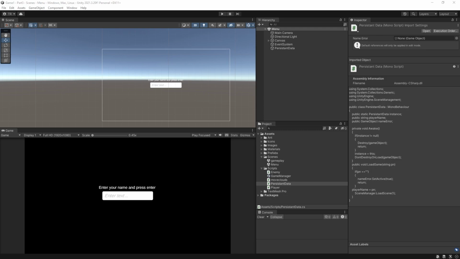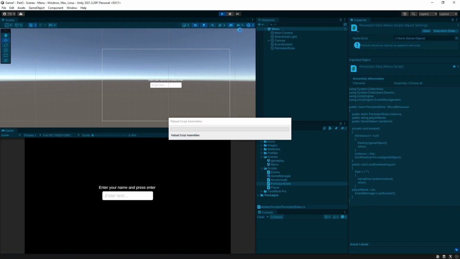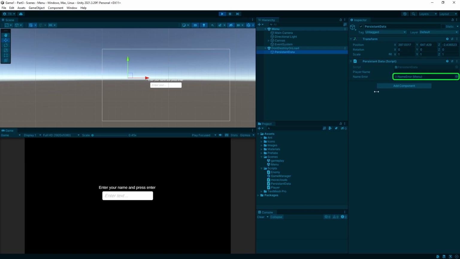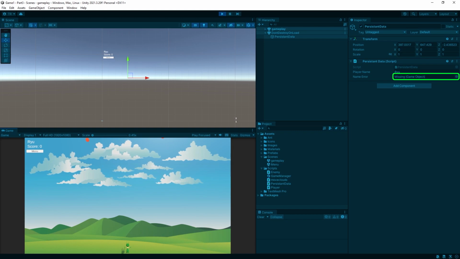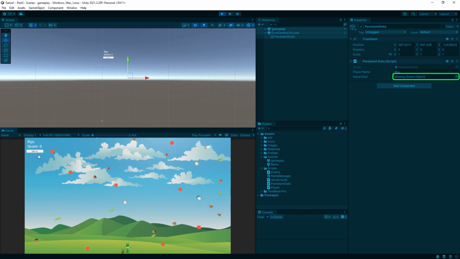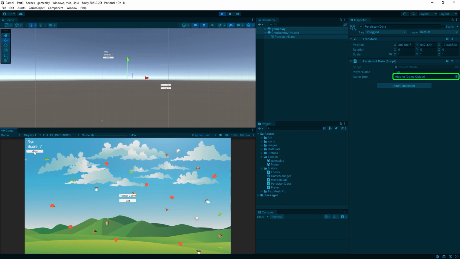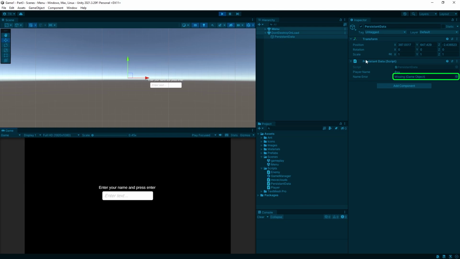Now also just back to the subject of using singletons. Remember earlier in the video when I said I'd put everything for the menu in the persistent data object? Well, watch what happens to our name error object when the game runs. So it's OK in the menu. Then the game starts. And now persistent data doesn't know where that game object is because it's not in the scene anymore. Because we're in the gameplay scene now. And when we go back to the menu, it's still missing. Can't find it anymore. If that canvas object was referenced from another script, we wouldn't have this issue.